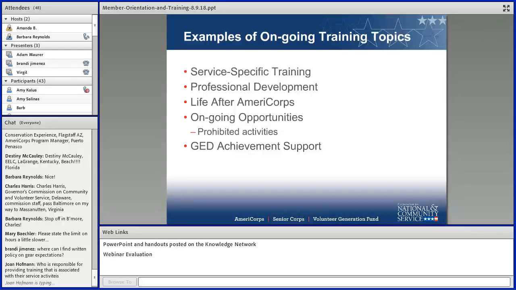Some examples of ongoing training topics could include service-specific training, those that continue throughout the year as webinars, discussions, or best practices. Professional development, which is specific to the service that the members are engaged in. These could be certifications or licenses, as I mentioned before. Opportunities for continued learning are ongoing throughout the service year. An example would be inviting a guest speaker relative to the member service or participating in a webinar or conference.